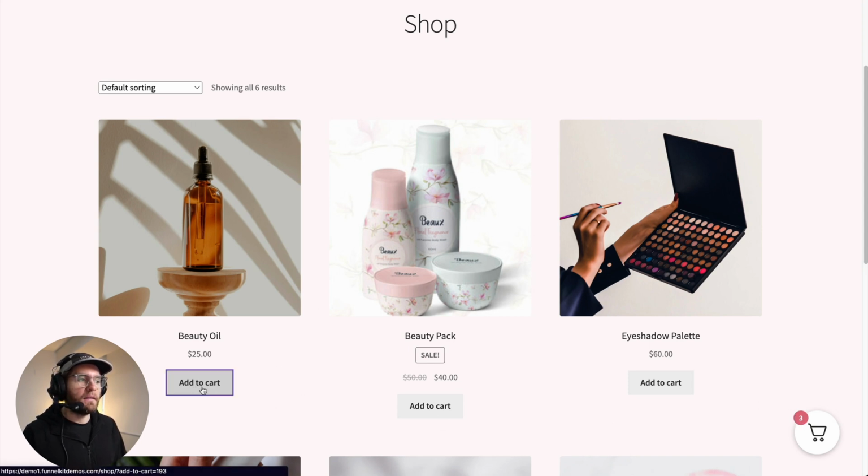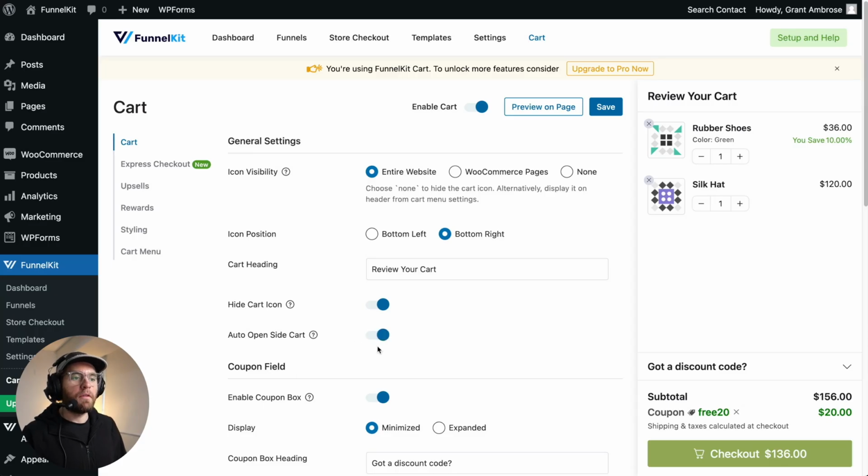So I'll click add to cart, that's gone to 3, but the cart didn't slide out. So that's that setting there. I prefer to leave that on.